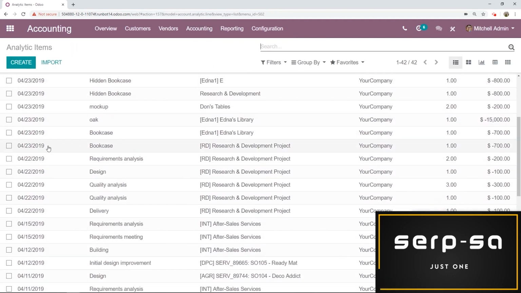Now when we go to accounting and analytic items, and we look at our bookcase here, we're going to see 2 items for this vendor bill. So we see one for Edna's Library and also one for research and development as well. So we have 2 items, and that's because an item is created for each analytic account that we have associated with that tag. So it's pretty cool.